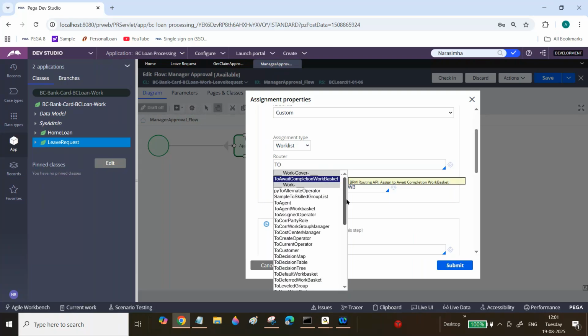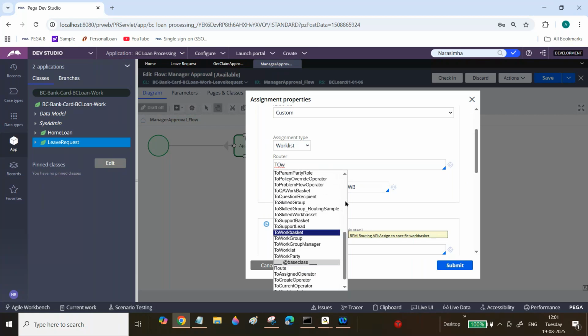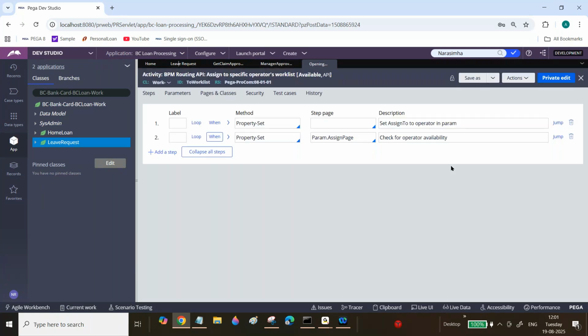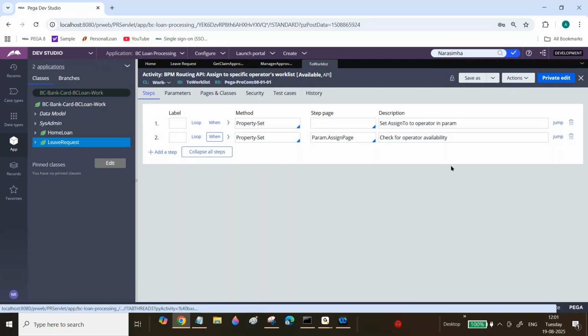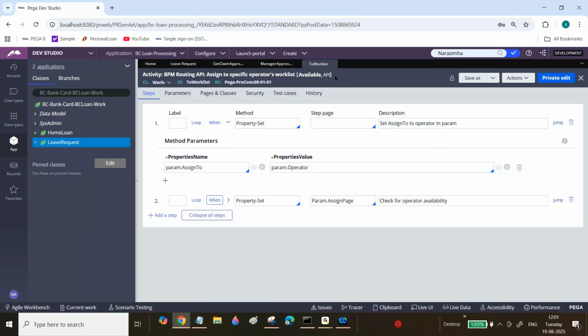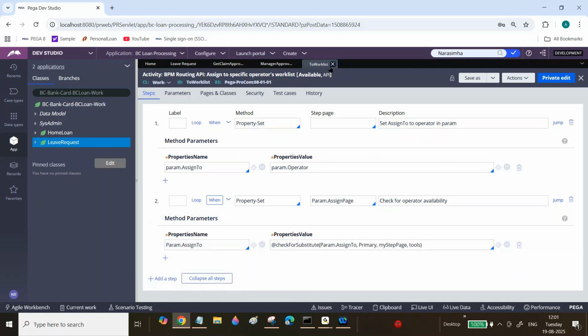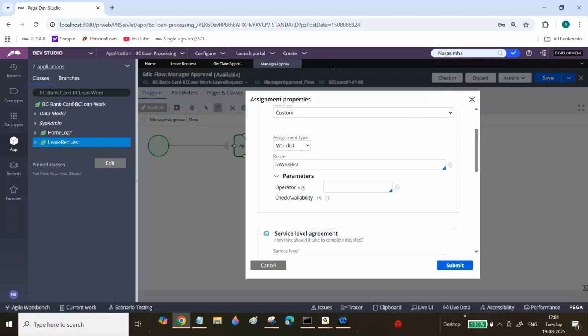Now here, to worklist. Sir, this is the Pega OOTB activity. Even we can create our own activity and write the logic, and I will show you how we can call that activity. This is the Pega OOTB activity, and now I am using it.